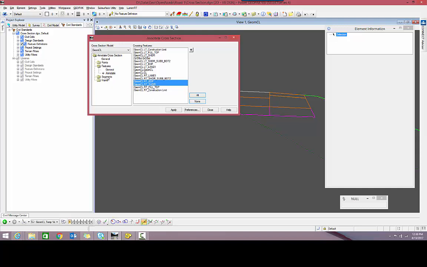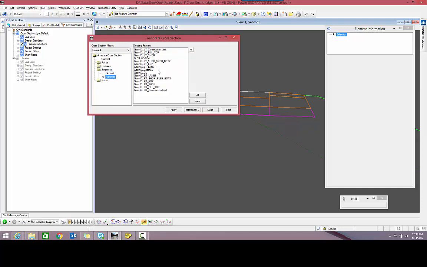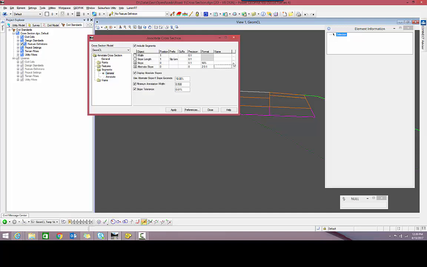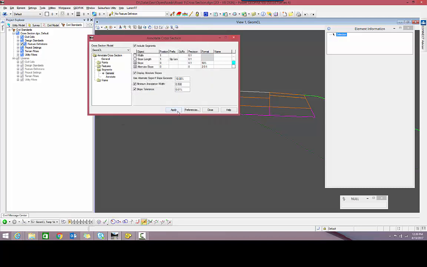If I want to label the slope under segments, I can label slopes, slope length, width. I can label everything, or just, for example, let's just do the shoulder and edge of pavement, so just between those 2 points. And again, the general is where I set up the symbology. So for example, if I wanted slope to be blue, I could do that. At any point I can click apply, and that will label all the sections in this model.